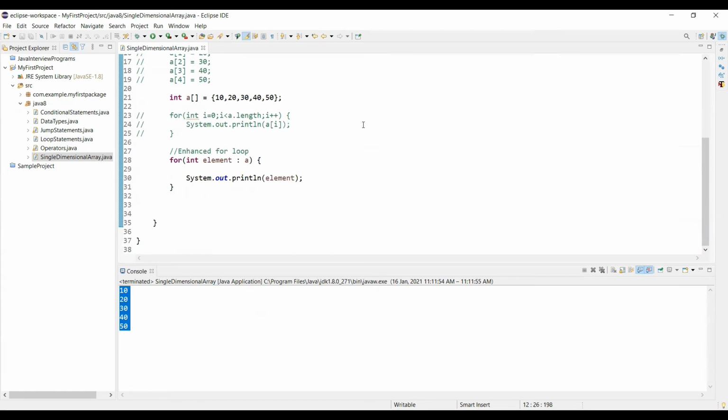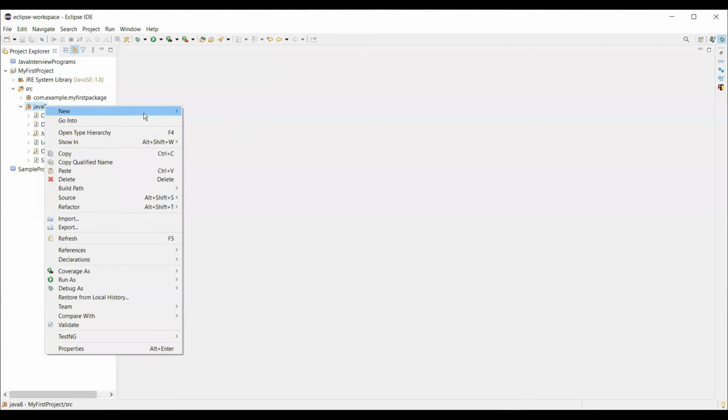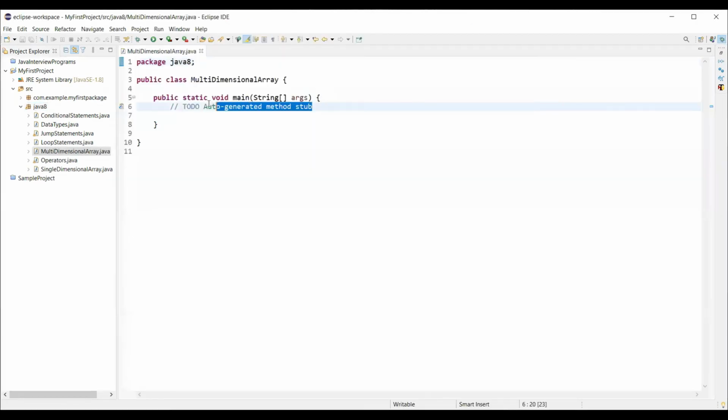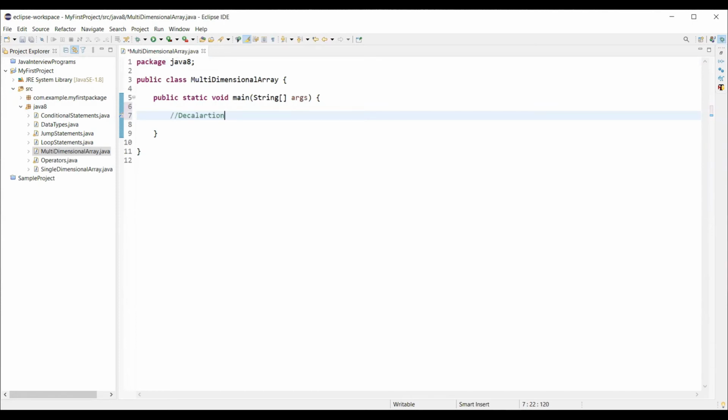So this is all about single dimensional array. Let us create a new class. We'll name my class as multi-dimensional array. Let's start with declaring the multi-dimensional array. So I'll have my array name as num, followed by 2 square braces, right?